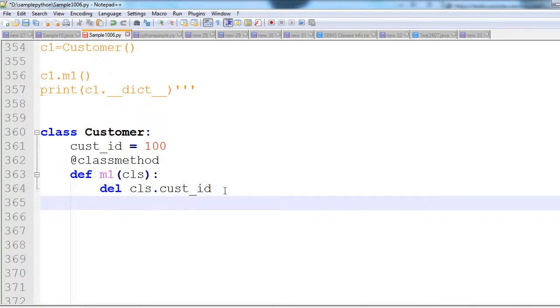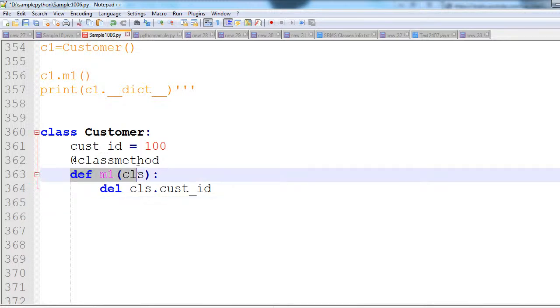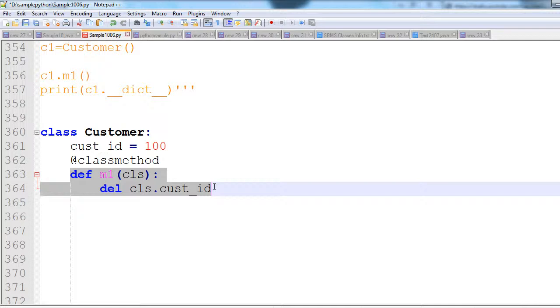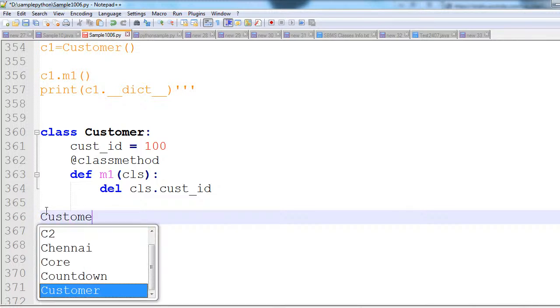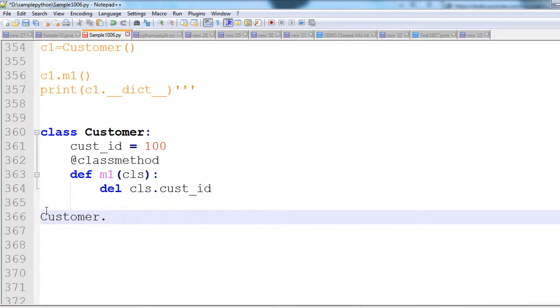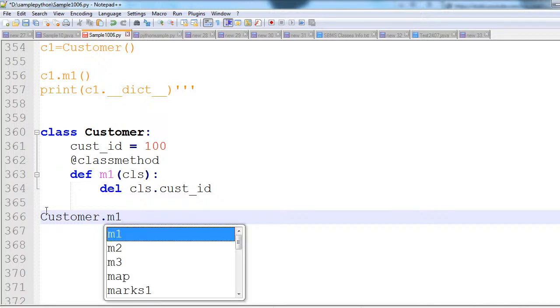So now here what I am going to do, see, this is not an instance method, so we can call this class level method by using the class name also. So we no need to create any object here, directly we can call like this also: Customer dot m1 method, I am calling Customer dot m1 method.